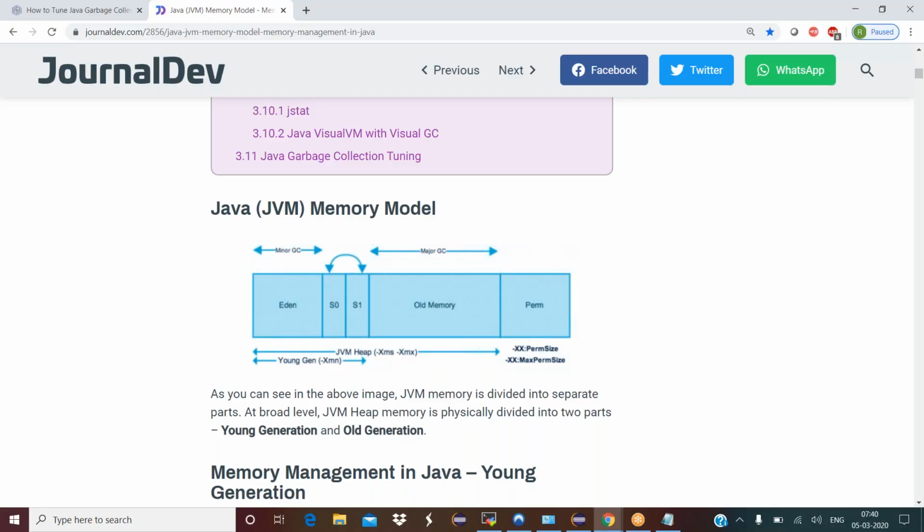So these memory pools are created by JVM managers only for the sake of immutable objects, if the Java memory manager implementation is supporting it. If you want to know more about this immutable objects concept, this is a different concept in general dev. You can go and refer that.